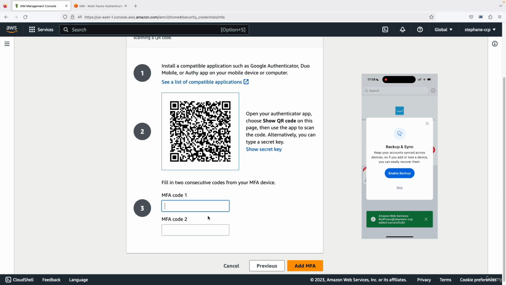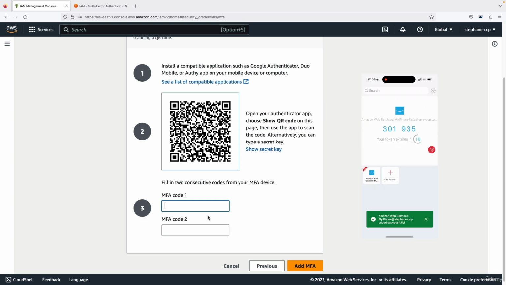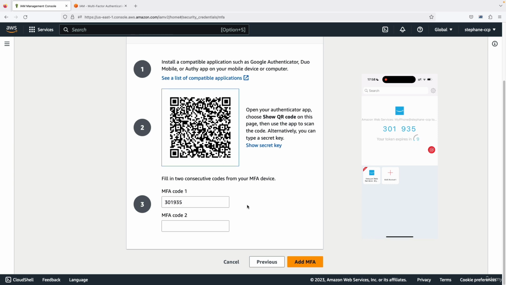So there is first the first MFA code. 301935. So this is a code generated by my iPhone in real time. And this code is going to change over time. And the reason why these two codes are asked by AWS is that it wants to make sure that the MFA device is set up correctly and that the codes are accurate.